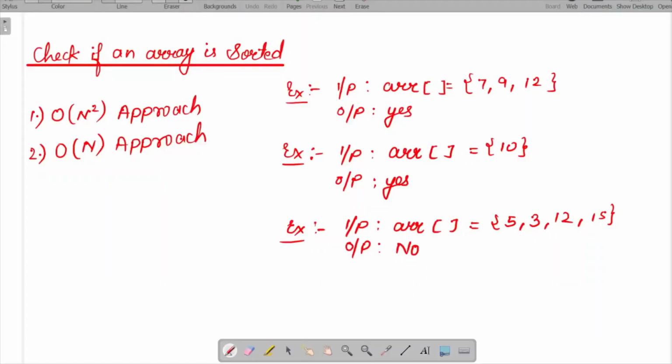And in today's video we are going to see another problem which is based on arrays. And let's see the problem now. So the problem is check if an array is sorted. So basically we are given an array and we have to check if it is sorted or not. We have to write the code for it. So let's start with the problem.